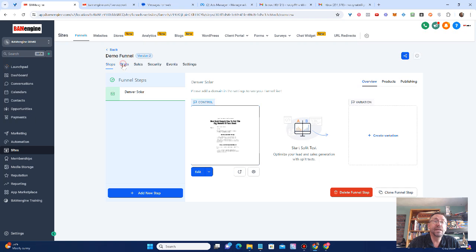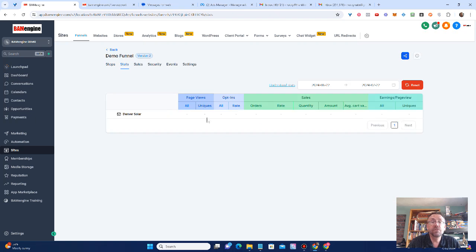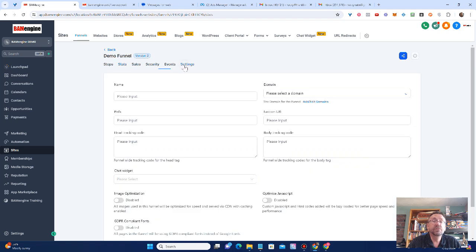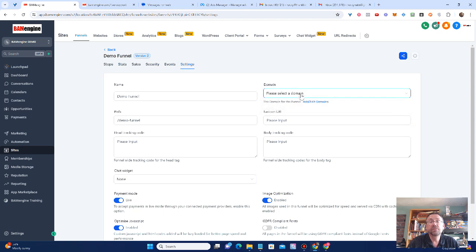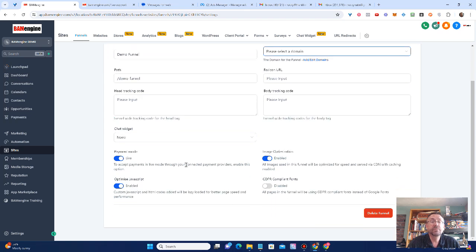And then there's also stats in here, so you can see the page views to the various pages, how many sales you've made per visitor and all that. Good stats for that. And then there's settings for the entire funnel in here as well. This is where you select the domain that you're going to put the funnel on, what names it has, the favicon URL, and tracking codes you want to put in the entire funnel. So you could do a Facebook pixel in here, just a visitor pixel, not an actual event pixel. And then payment mode, live or test.